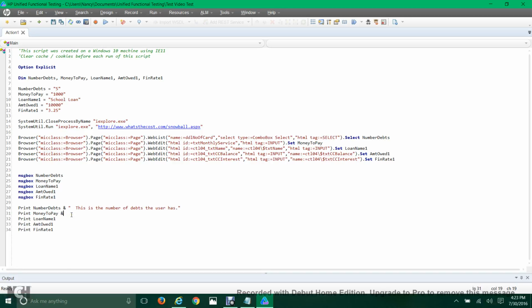Money to pay, and this is the amount of money the user has per month to service the debt. Loan name, and this is the name of the first debt.